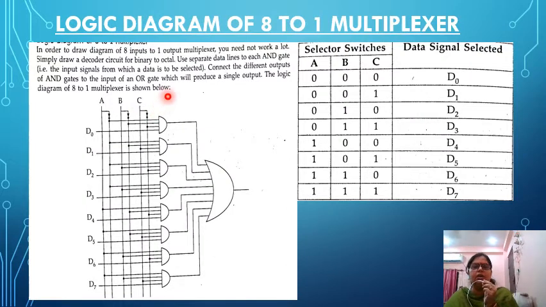Now we will see the logic diagram of 8 to 1 multiplexer. Here the selector switches are A, B, C. These are their binary numbers. Data signal selected: 8 to 1 it is, so it is octal. It will have 0 to 7 values, D0, D1, D2, D3, D4, D5, D6, D7. This is the truth table of that.